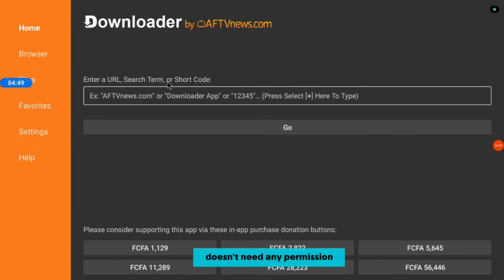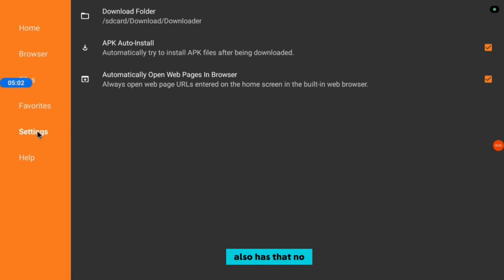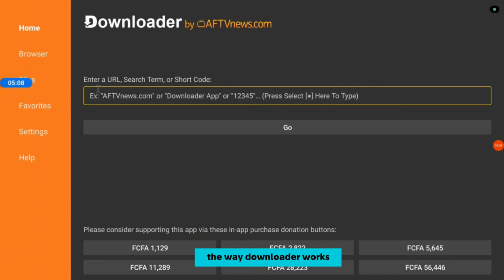But my own device doesn't need any permission, so it just depends on your device. If your device needs permission, you can go ahead and grant it in your device settings, not downloader settings. Go to your device settings and you can grant permission for downloader. Now the way downloader works is that you type in the code over here and then you launch it, and it's going to bring you to a web page or an application.